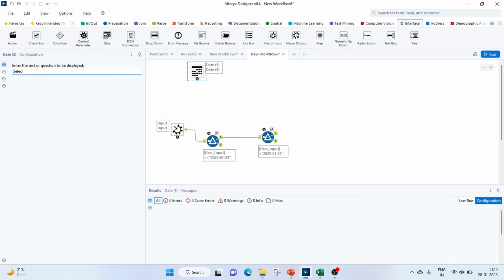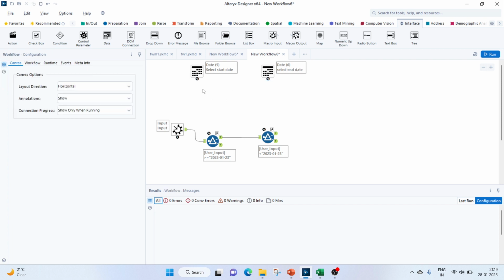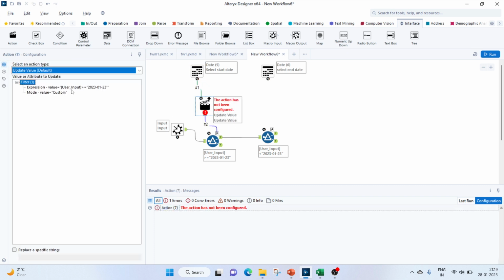Let's give it as select start date, and I can again bring in one more for the end date, which will be select end date. Now we need to update the values, right? For that function part, as we have seen previously, we'll have to connect this to our lightning symbol. Let's connect it, we'll get the update option. We got the update, okay?